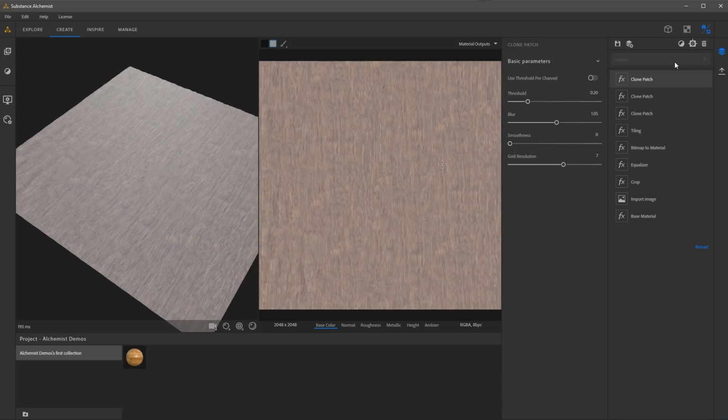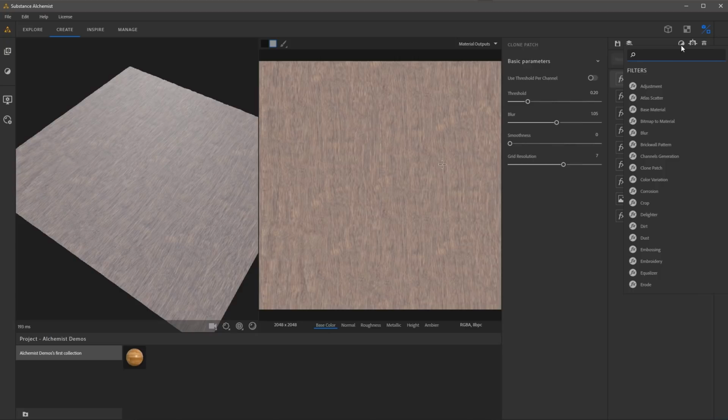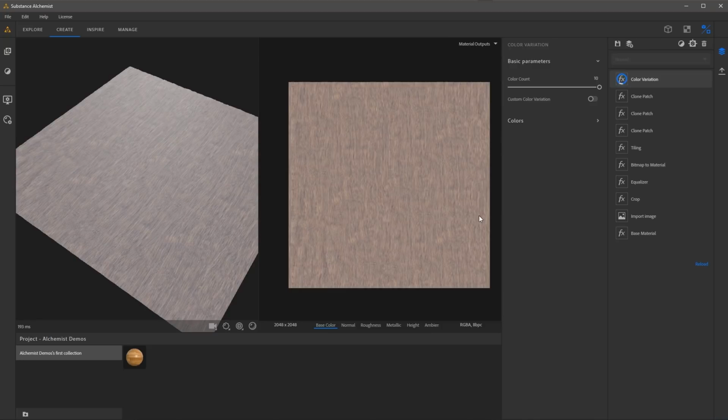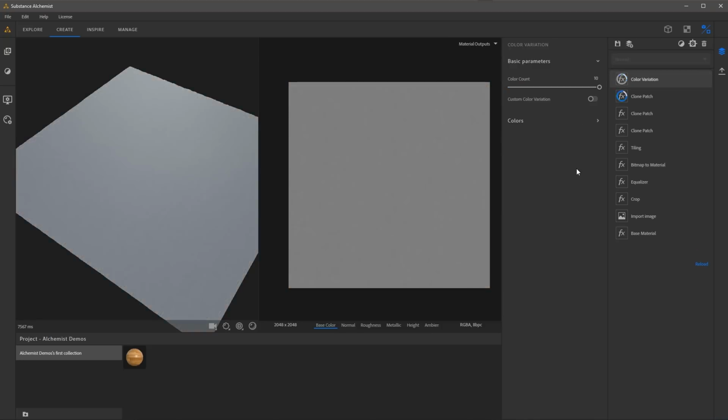So one of the things I want to do on top of this is probably come in and add a color variation. I'm going to add a color variation because right now the color is just really bland. I just want to vary this up a bit. So first thing I'm going to do, we've added color variation. It's going to do a quick little process here.